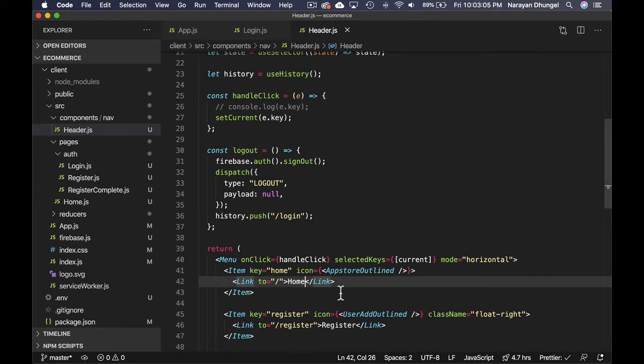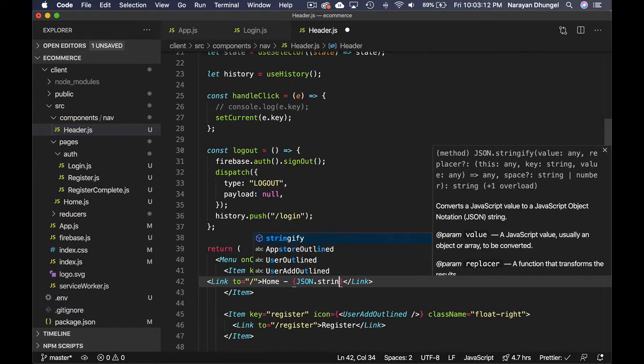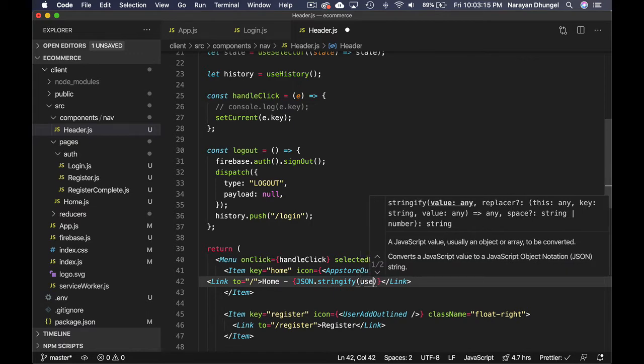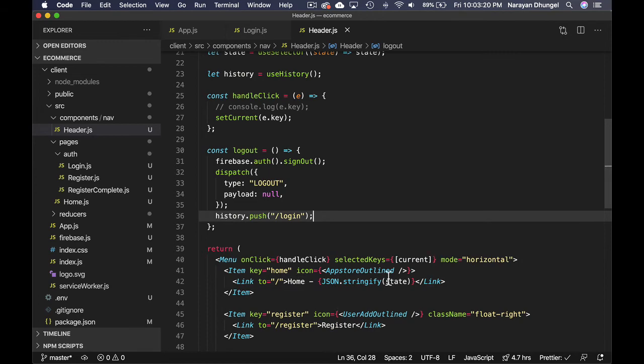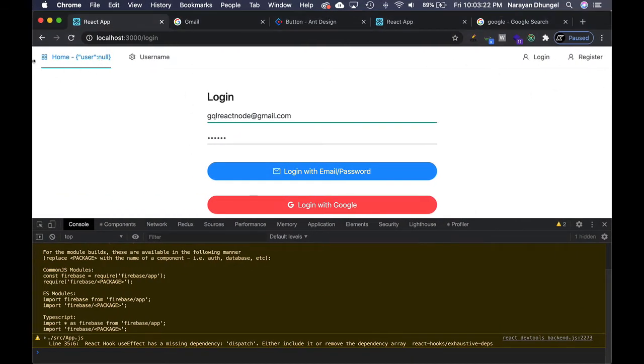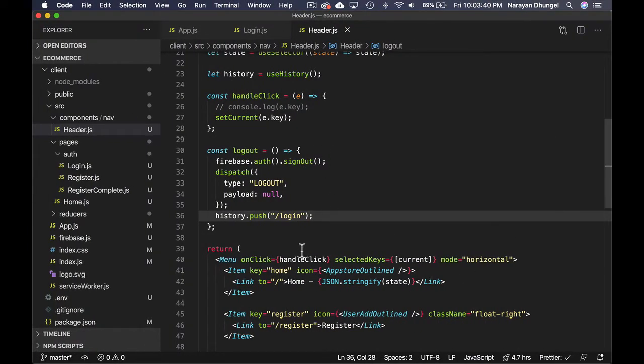Let's come to this link and just use JSON stringify, just so that we can see what we have. JSON stringify state. Okay, so let's see what we have in the state. Make sure you're not logged in. If you are logged in, you might see a string of user with token and so on. But if you're not logged in, you can see currently our state has user and the value is null. Okay, so that way you can see we can easily access the data from the Redux state.